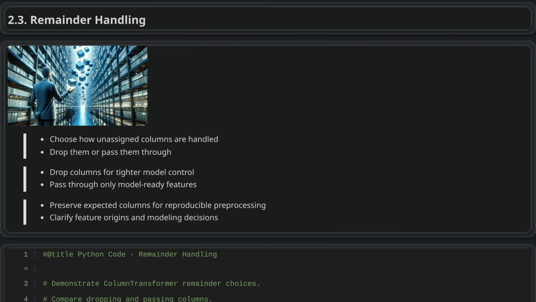Remainder handling. In column-based preprocessing, remainder handling controls what happens to columns that are not given a specific transformation. A column transformer can either remove these unmentioned columns or pass them through unchanged and combine them with the transformed data. This is useful when only some features need processing, while others should stay as they are or be excluded to avoid problems.